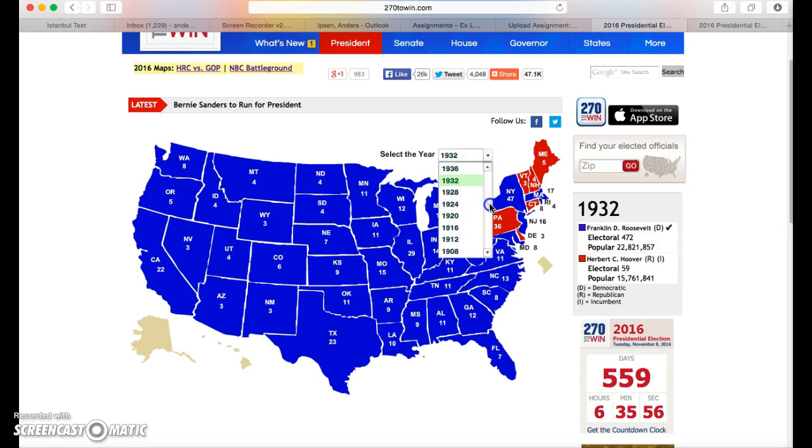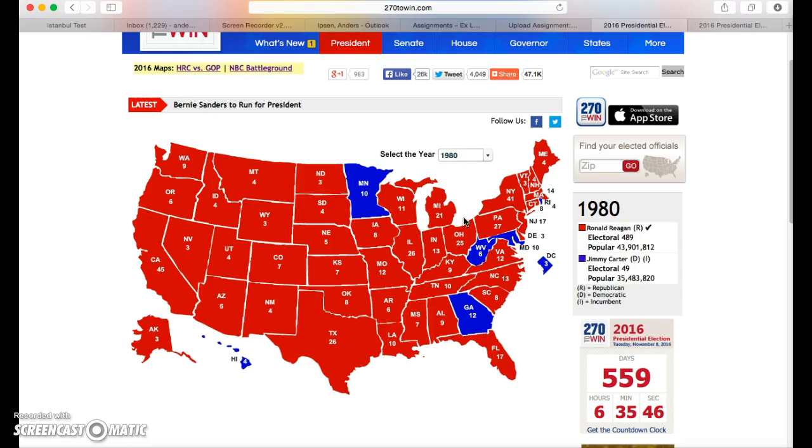Another interesting map, we'll scroll up to 1980, and we'll see a very different picture. This is Reagan versus Carter, so we'll click on that, and we see a very red map. Carter only won Minnesota, Hawaii, Georgia, West Virginia, Maryland, and DC and Rhode Island.